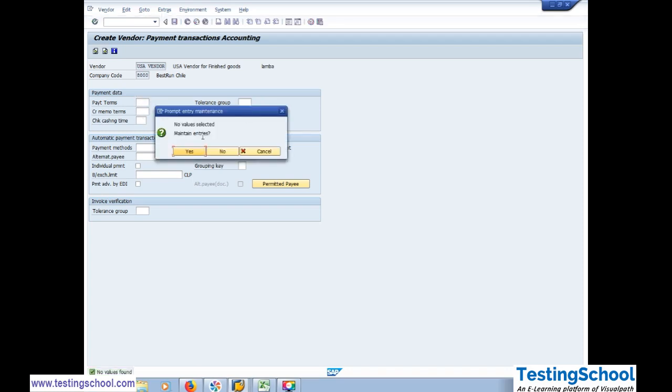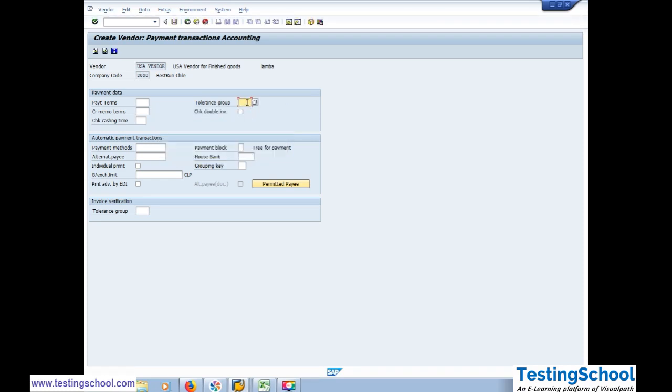Tolerance group. So as of now there is no tolerance group, but tolerance group is basically plus minus what is the allowed quantity. Suppose if I ordered for 1000 quantity or a $1000 product, so what is the tolerance? If tolerance is 1%, that means I can give $990 product or $1010 product, because tolerance limit is 1%.